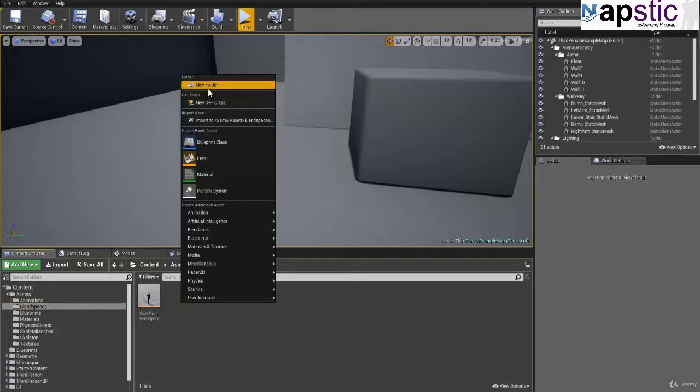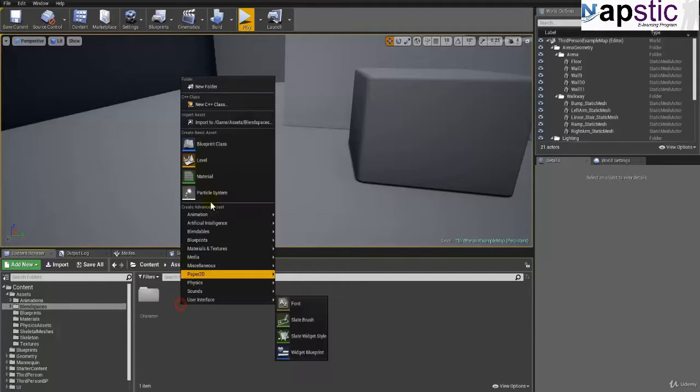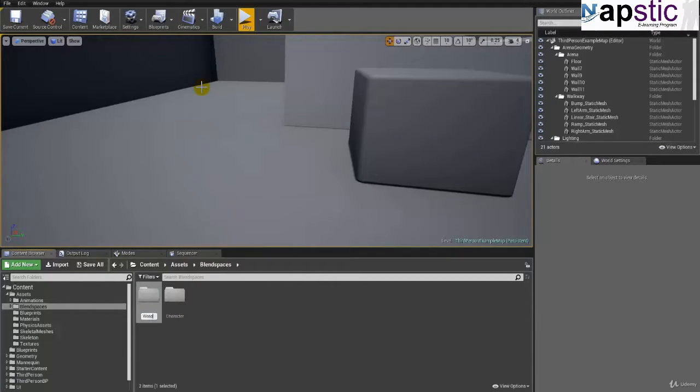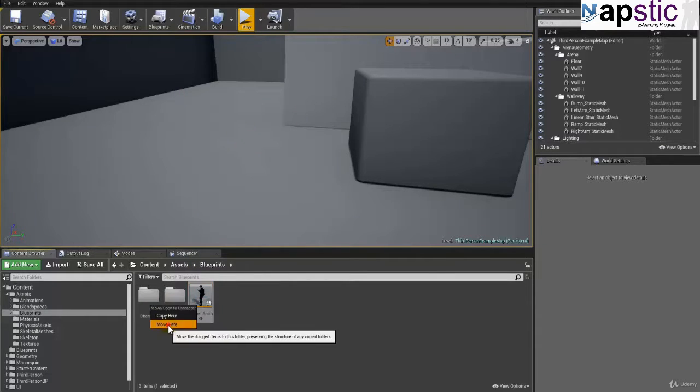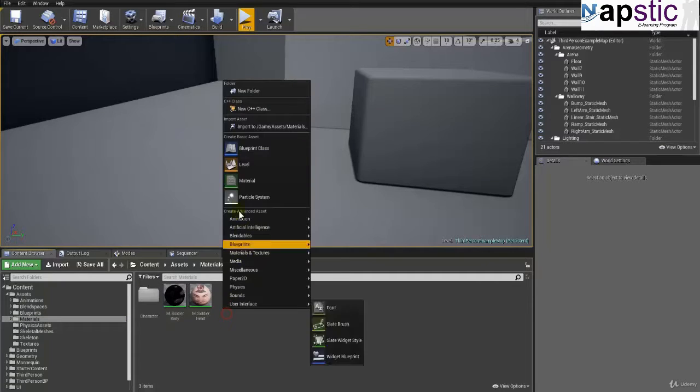let's close that, and this will be again character and weapons. I'll first move here, and again create another folder called weapons. Okay, and we don't need to have subfolders inside, that will be too much. And then again for blueprints, character and weapons, put the character anim blueprint and the soldier anim blueprint inside the character folder. And for the materials, again I'm going to do the same thing. So character and weapons.